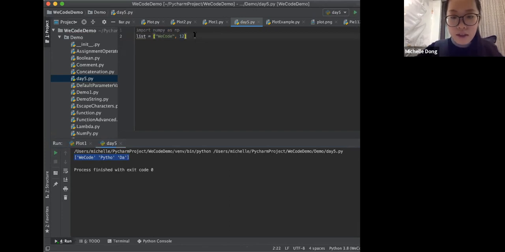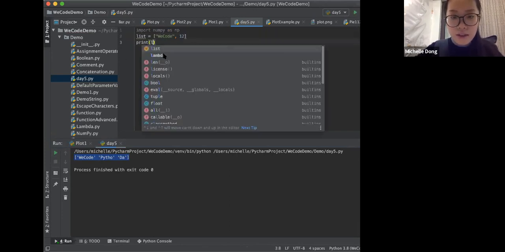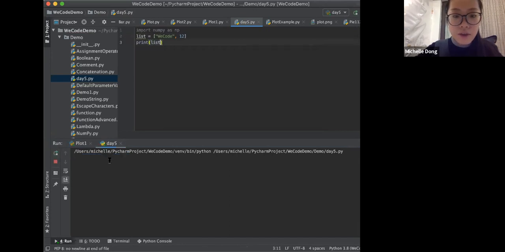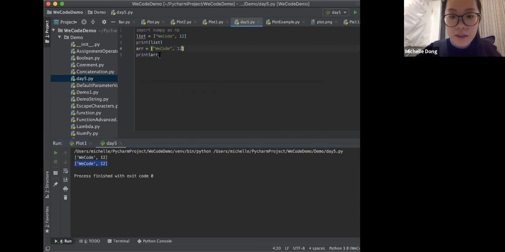So like this is a list, print out the list. What you will see is "we code" and 12. 12 is still a number, "we code" is a string. But if you make an array of "we code" and 12, and you print out the array, you will see that the 12 has been casted into a string. Here it's not being casted, but sometimes it can be, like if we put another "we code". Let's see what it casted.